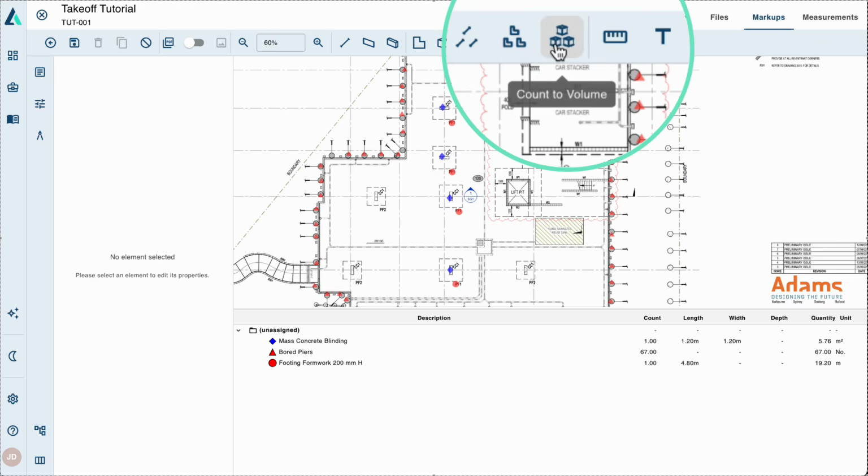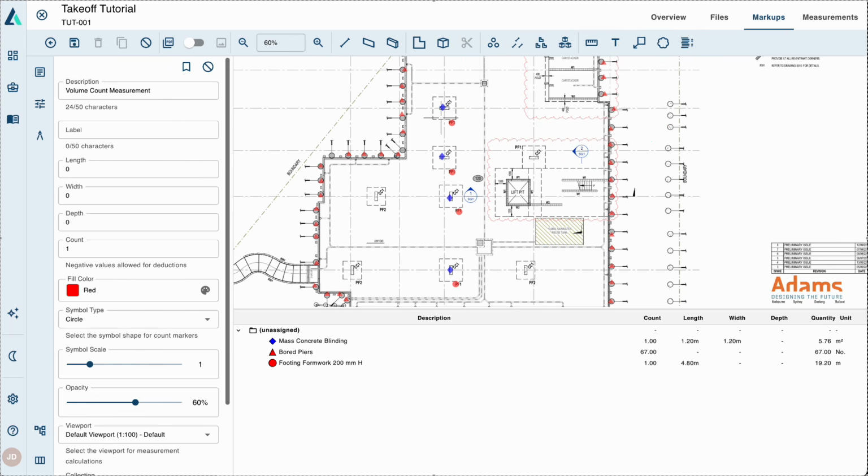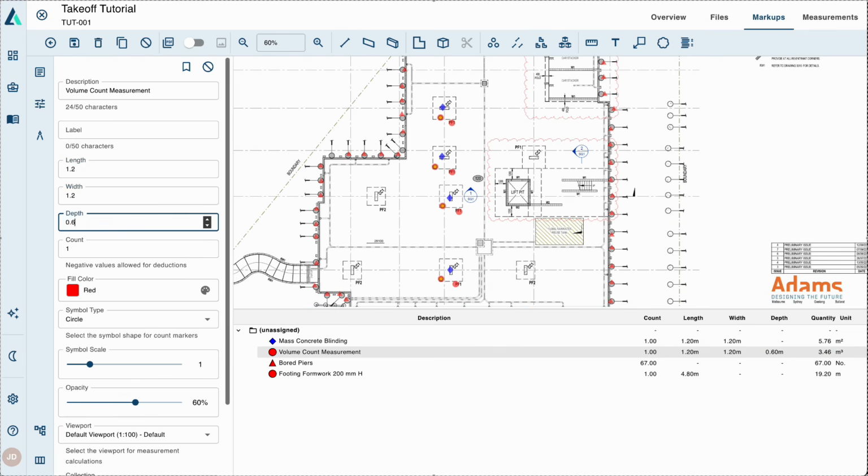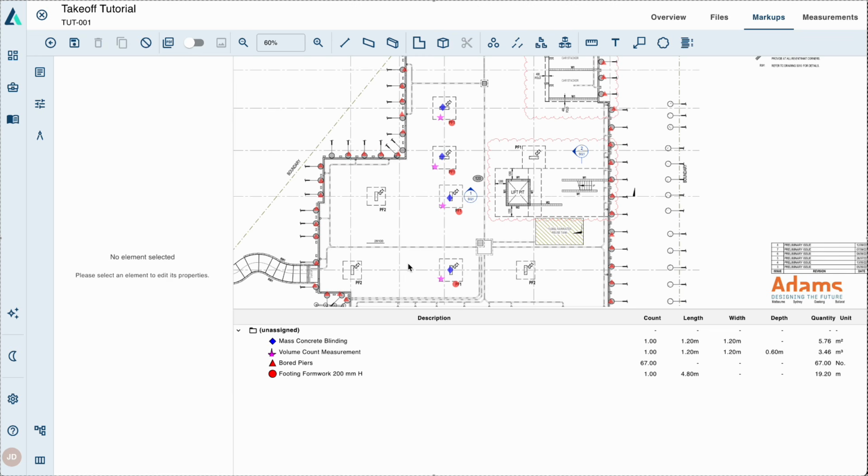Finally, the Count to Volume tool allows you to calculate volumes from counted items. After placing the count markers, enter the required length, width, and depth values. It will then calculate and display the total volume in cubic units.